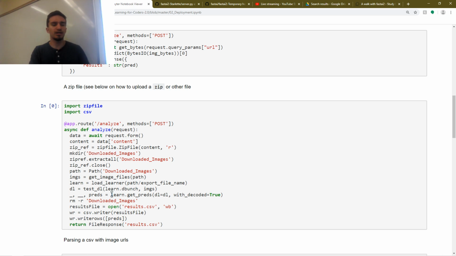But we're going to be able to call get_preds, pass in our data loader, and if we pass with_decoded, we will get back the original class names. And so that's why we only care about this third predictions. So now we can remove that folder, write everything to a CSV document, and return that CSV document to your user.